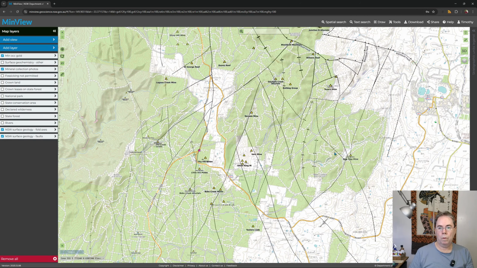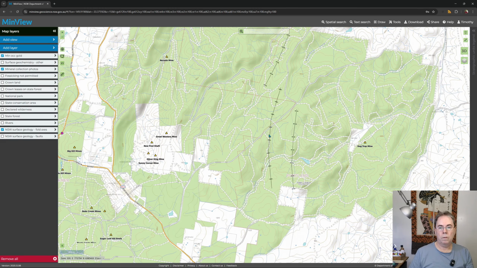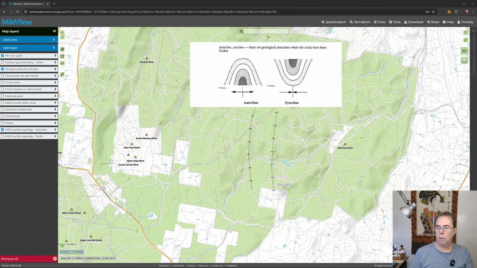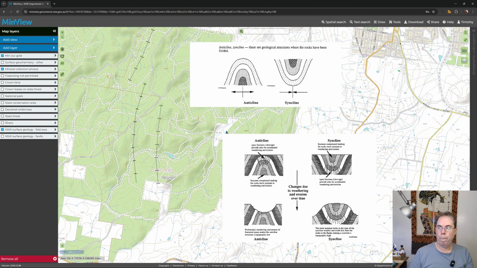I'll hide the faults now. There's an example of two different folds. I'll put a few images on the screen. So that one's an anticline, so it's a fold going up. And when they're both inwards, that's a syncline. So the folds of the Earth would go up here, and then it would go down here. These are usually the center of the fold.